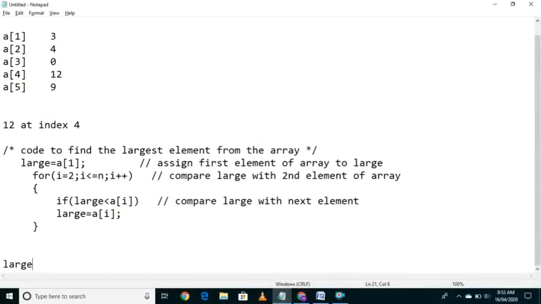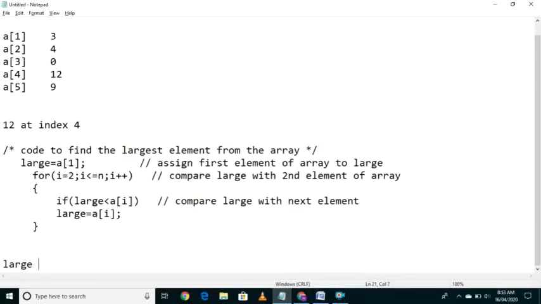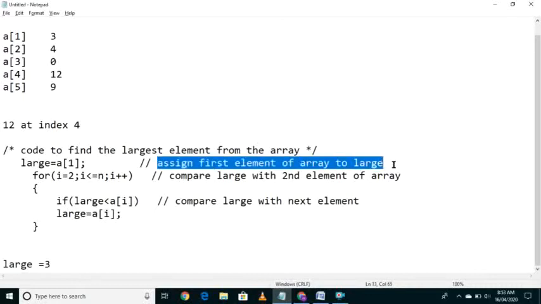So now let us see how this part of the code will actually find the largest element. Initially we have to start our traversing. To begin our traversal, we will assume the first element itself is large, but that is just an assumption, not the final result. So what is there in A of 1? It is 3. Let us assume that 3 is larger, right? We will begin with this. So assign the first element of the array to large.